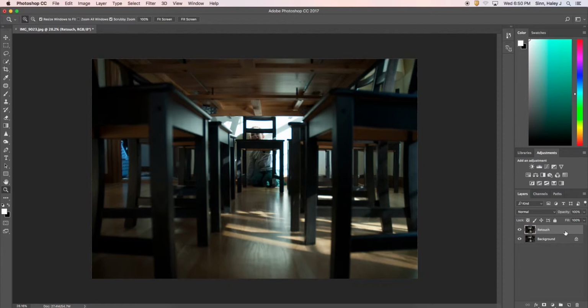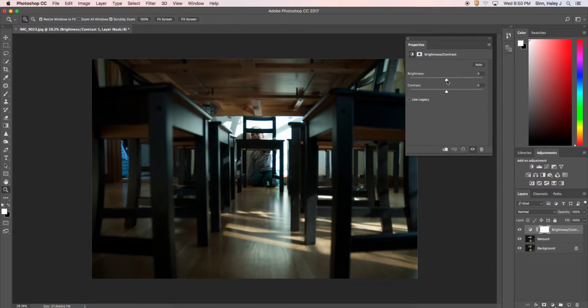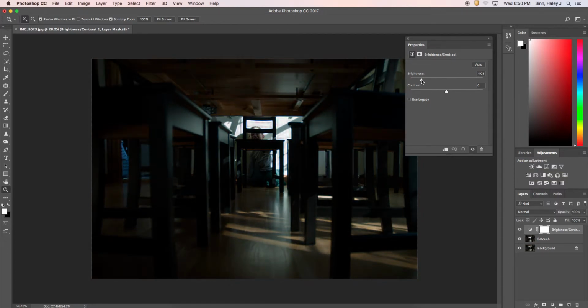And really my goal in this is to make the focal point this little boy that is sitting at the very end of the table. So what I want to do is darken up this right hand side over here because there's a lot of light over there. And then I want to increase the brightness right here in the center so it really just draws your eye in. So the very first thing that I'm going to do is add a brightness layer and lower the brightness. I'm going to lower that to about 100 because I really want this to be pretty drastic.